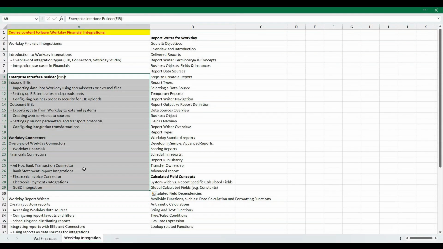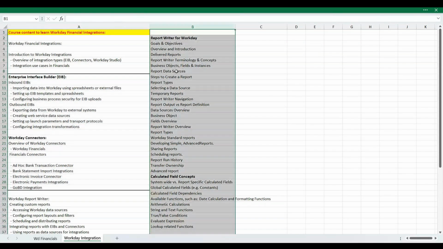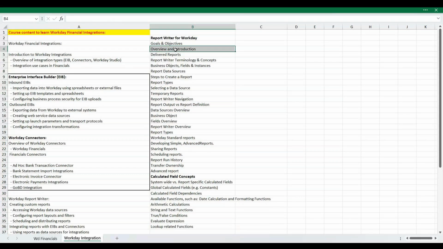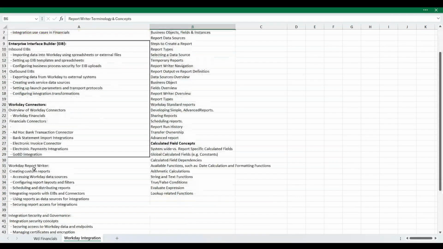Do we cover the advanced reports now, sir? Yeah, that's a starting point. First we have to learn advanced reports, creating them. Here you can see we have creating a custom report, accessing Workday data sources, configuring report layout and filters, scheduling and distributing the report, then using the report as a data source for integration, and securing the report access for integration.